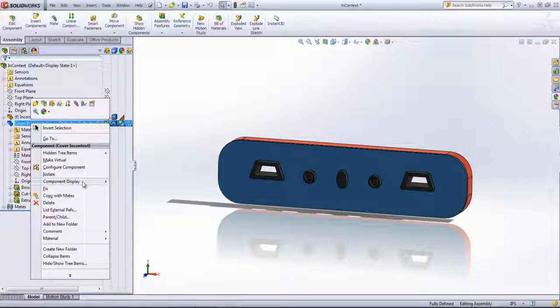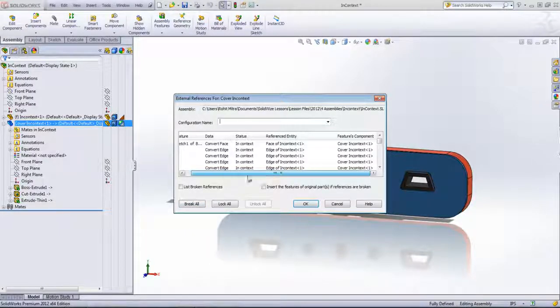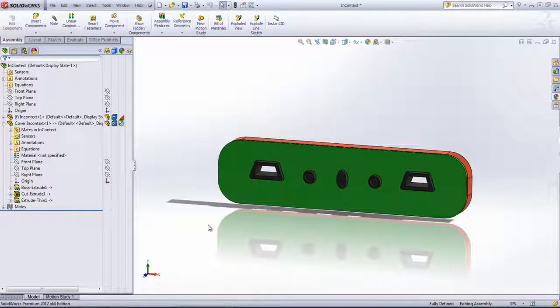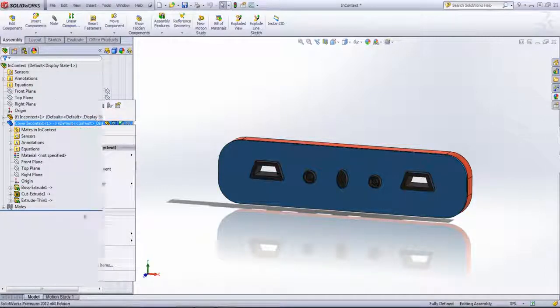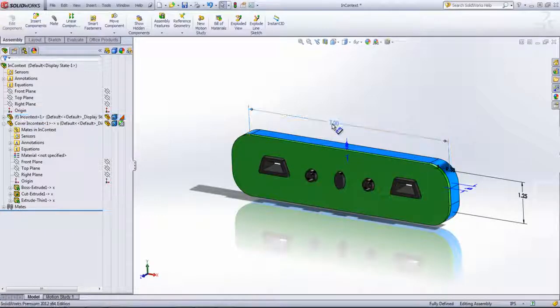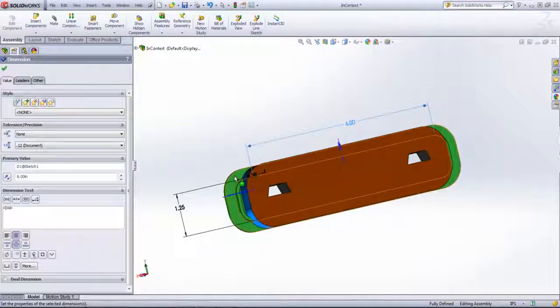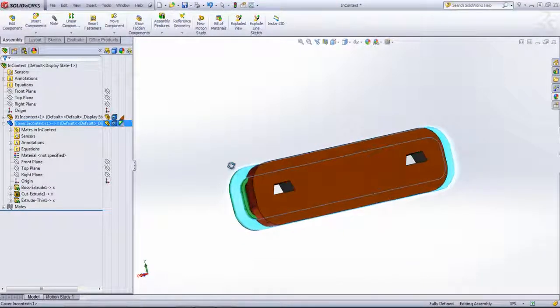The last option is to break all of the references. And you'll want to keep in mind when you break the references that you won't be able to get them back. So you want to be absolutely sure that you want to break each of these references. But if you do want to break all the references, you can come in, choose that option. And now whenever you update this part, the plate isn't going to change.